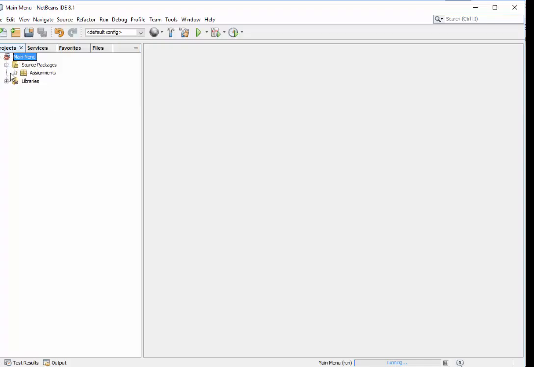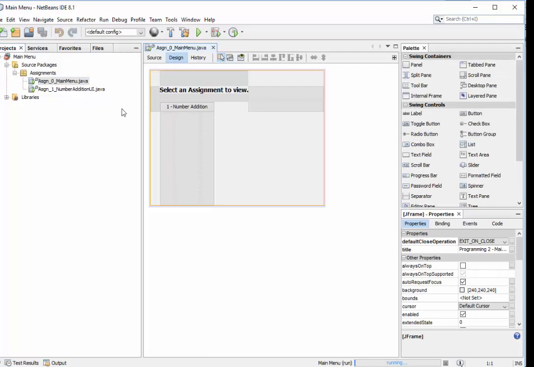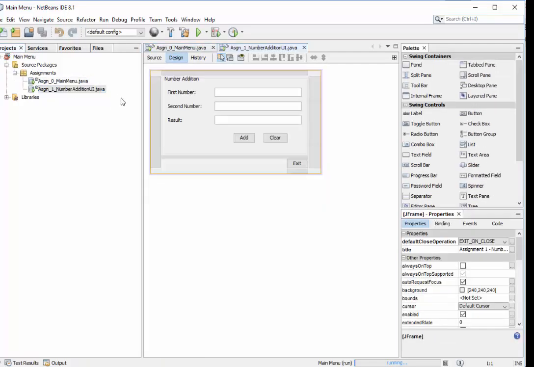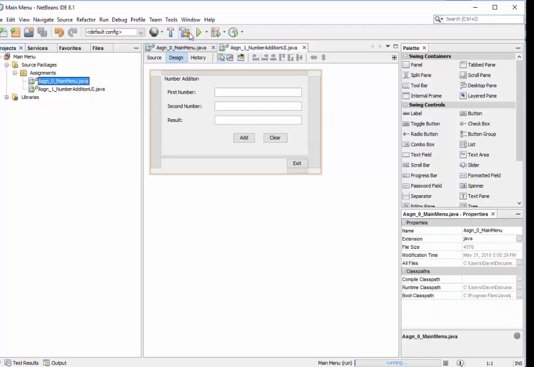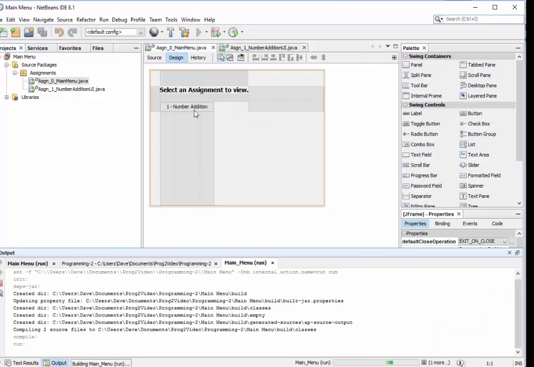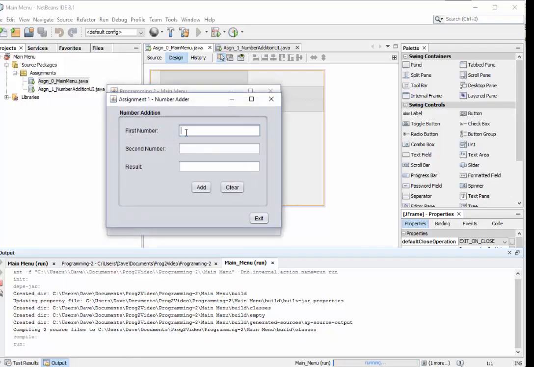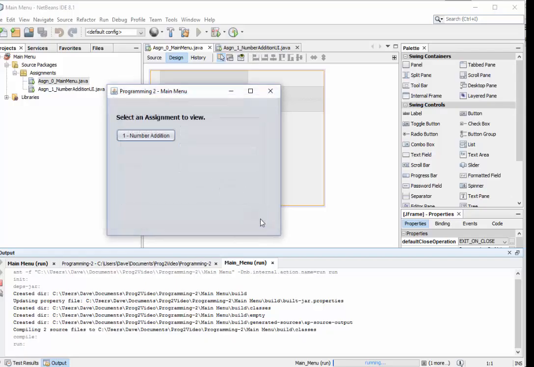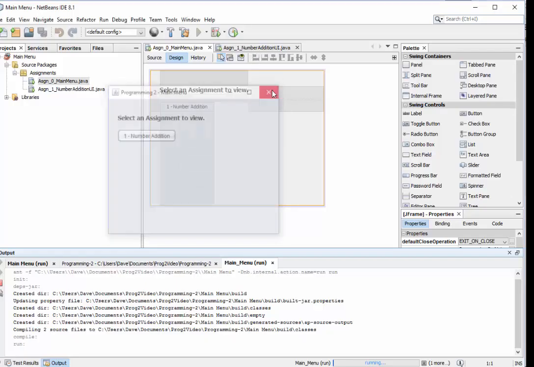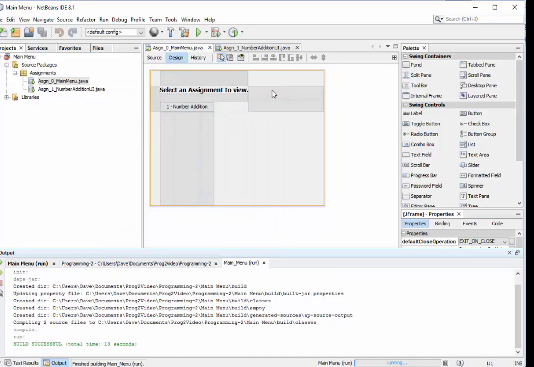And look what we've got. We've got an assignments folder. There's the main menu folder. There's the number addition UI. We're in business. And in fact, you should be able to just click on that button and run the thing. And there it is. I've got number addition as a project, and I can do this addition. It all runs just fine. Click add, and I can exit. Everything's good. So that's about 17 or 18 minutes long.